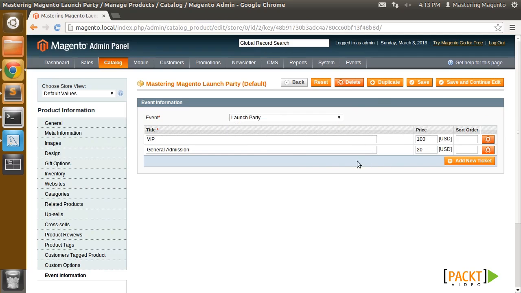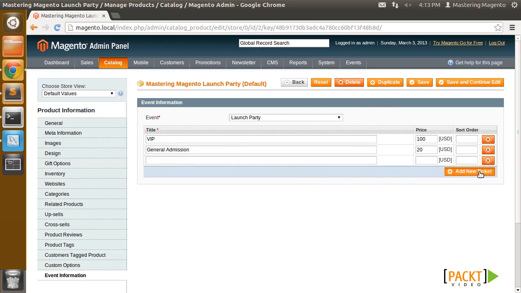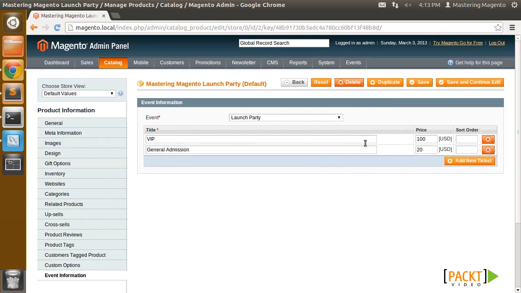I've also added this custom interface for adding tickets or removing tickets, and basically this is going to allow us to sell special types of tickets for our event. For instance, you might have a VIP ticket that costs a little bit extra versus your general admission. So let's go ahead and dive into the code so you can see how this is done.